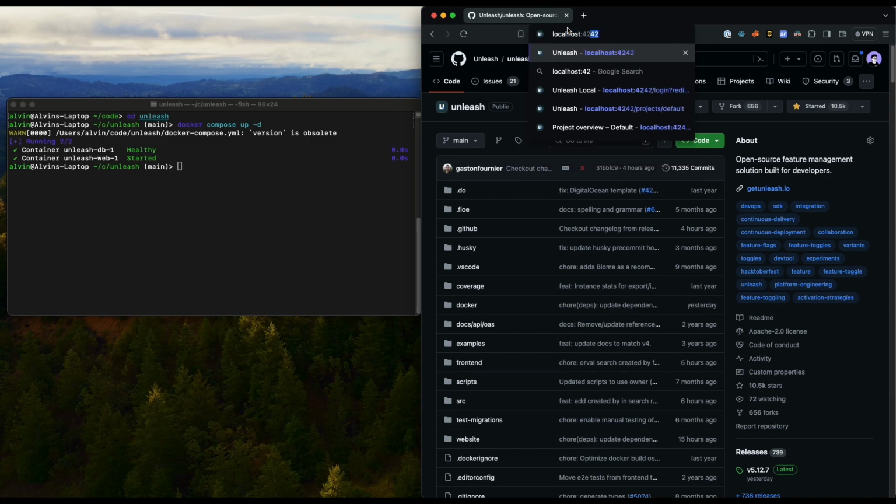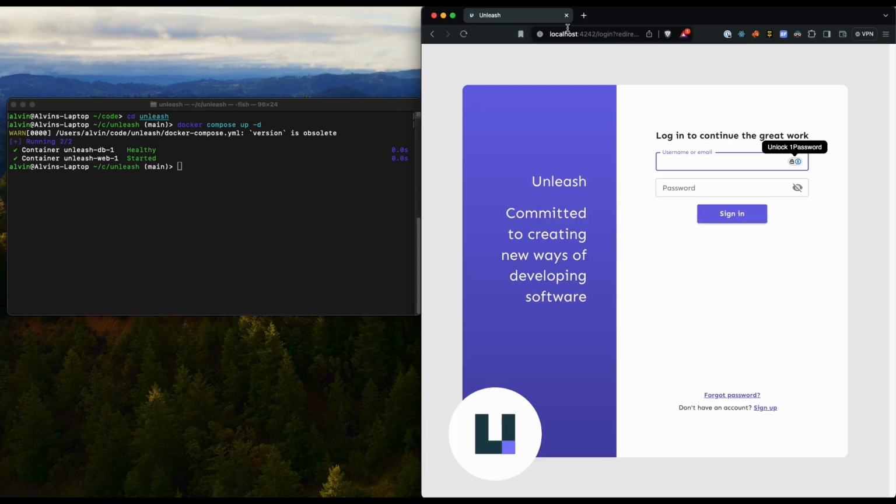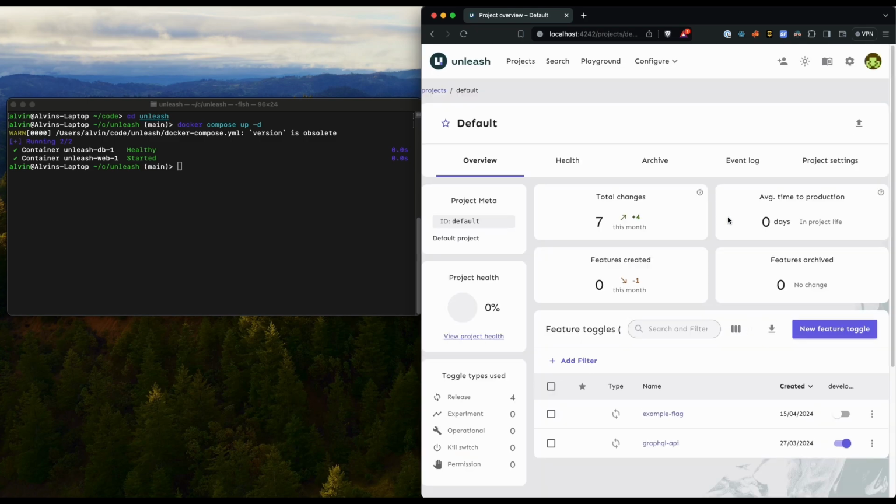So now you're done with Unleash. What happens is Unleash will now be set up at localhost:4242. And now you have your own Unleash instance. You log in with the credentials of admin, and the password is unleash4all with the number 4.